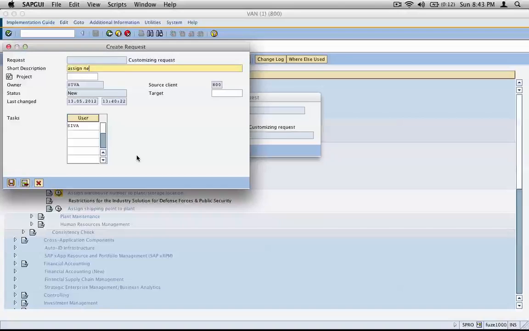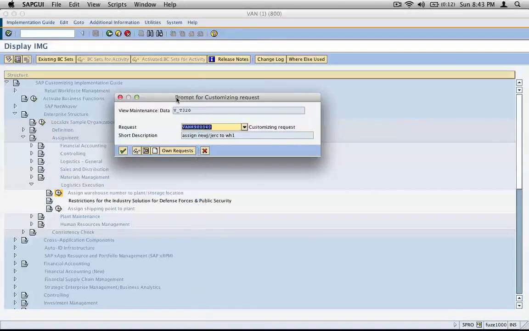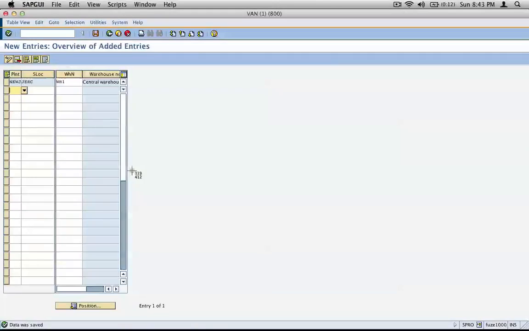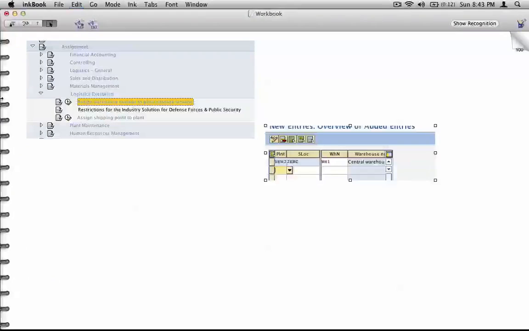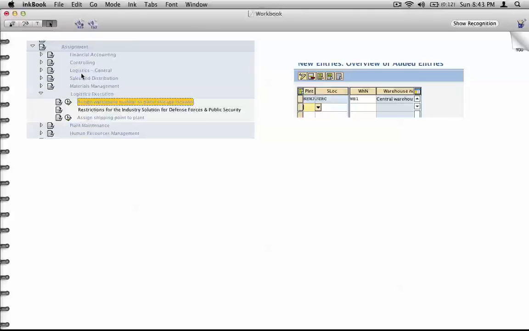Assign plant New Jersey and storage location Jersey City to warehouse 1. Okay, this is the assignment of the warehouse part. Okay, there we go. I think we are getting closer to our final results.